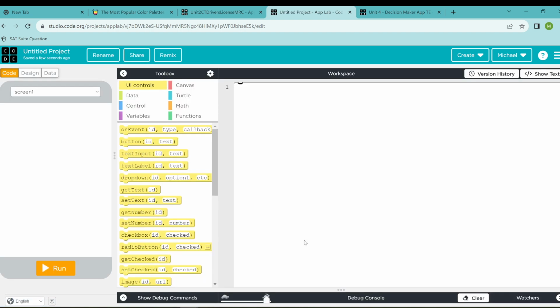Now, first thing we want to do is put the name of our project in here. So click on Rename, and in this box here, you're going to type in Unit 2 CT Driver's License, and then finally your initials at the very end. So would you take a moment to do that right now? CT2, Connecticut Driver's License, and your initials, and then hit Save.